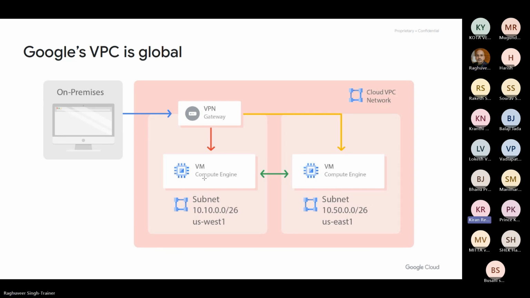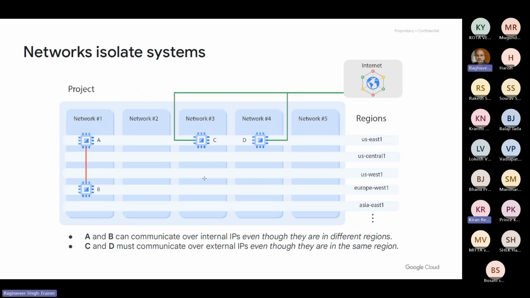So actually, I just joined today only. So I just want to know whether we covered the IP addressing part earlier or it's not yet covered.